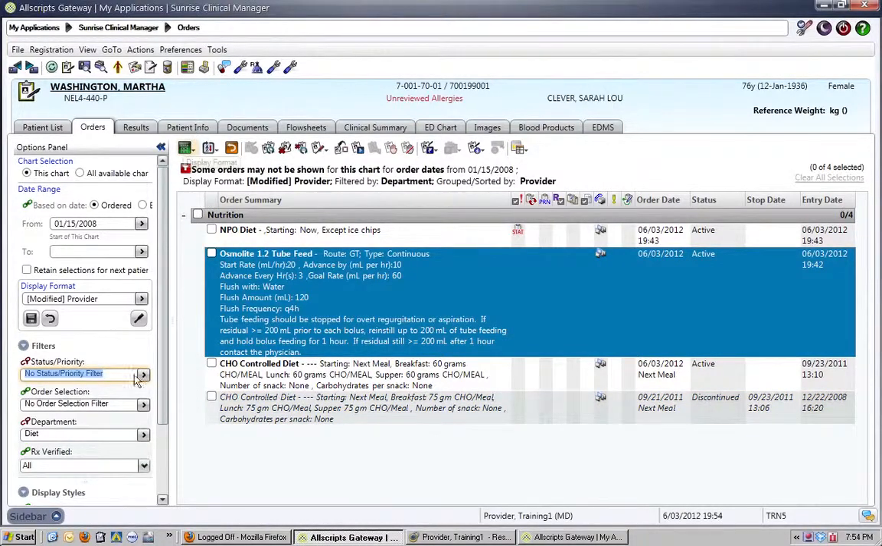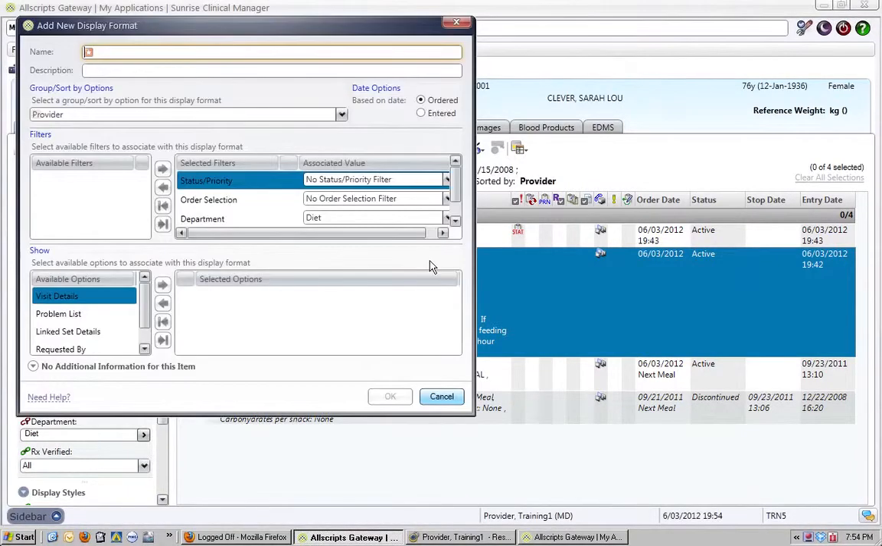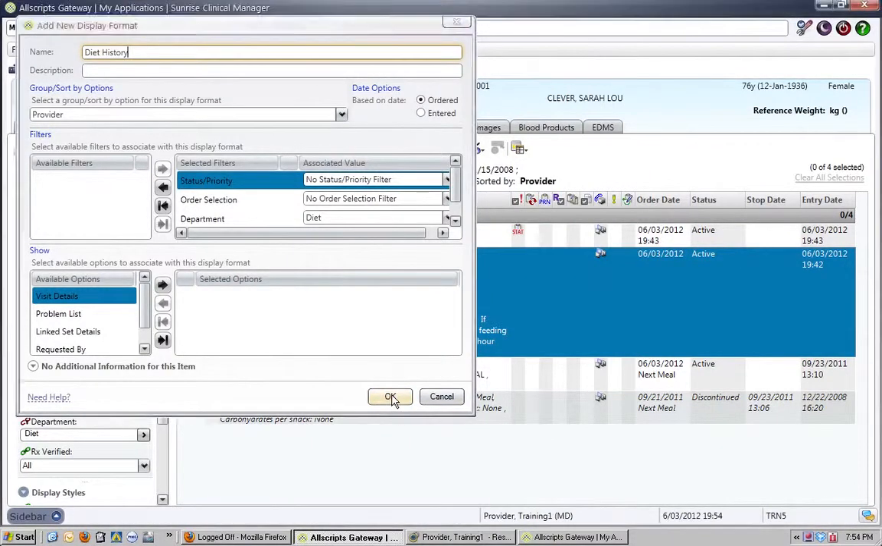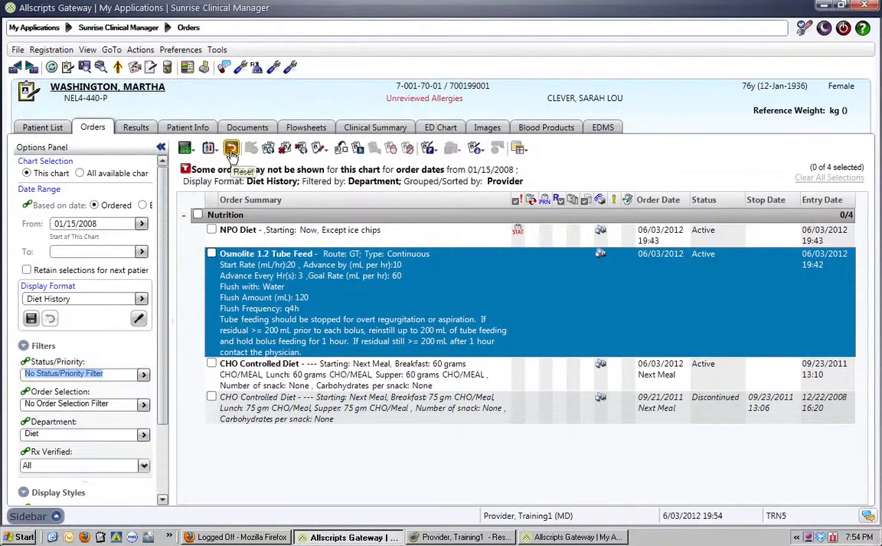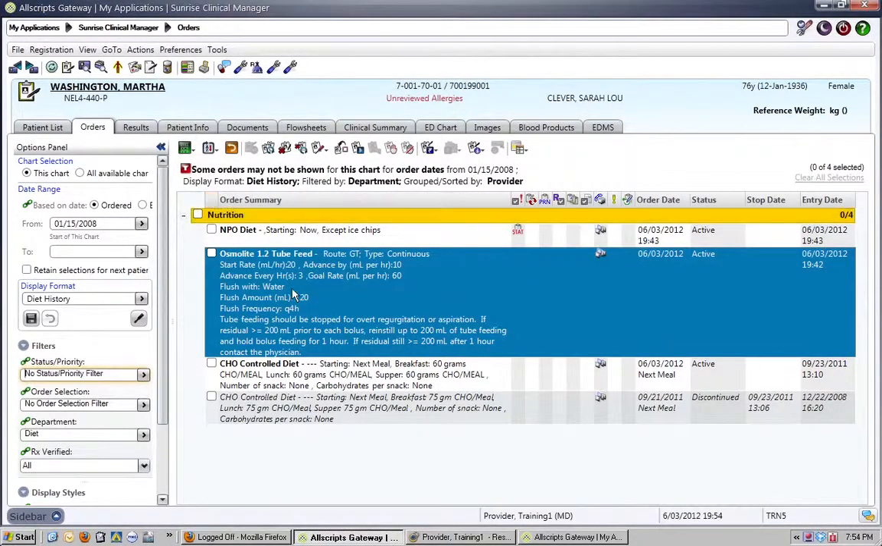And so you say, so we got diet as the department, no status as the filter, and then I will save my current. Call it diet history. And so you can very quickly see what type of food you should be ordering for this patient that you're cross-covering that just came back from a procedure and you don't know what they've been eating.